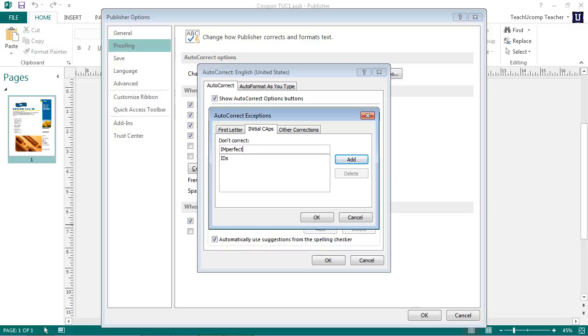You can also add words you simply do not want Publisher to correct on the Other Corrections tab. For example, if your last name was Friend, you could add that to the list so that Publisher does not change the spelling to friend. Then click the OK button when you are finished to close the Exceptions dialog box.